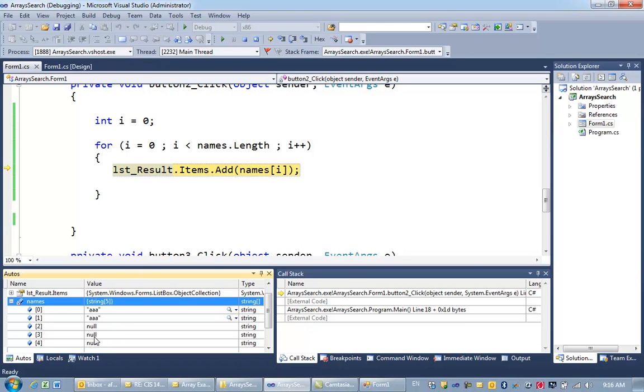Now, why do you get nulls? Because you're defining an array of strings. When you're defining an array of strings, the default values are null. You haven't added anything to it. In integers, it'll be 0, so that's fine. But with the strings, it is null.